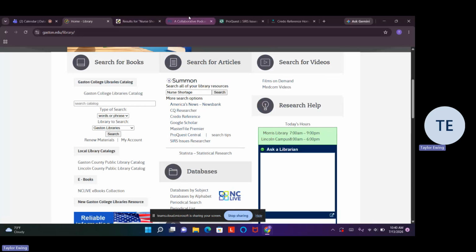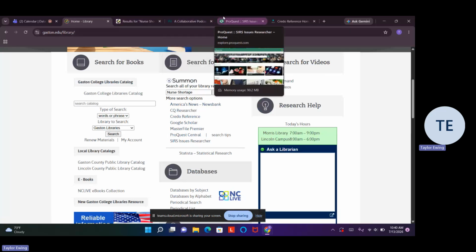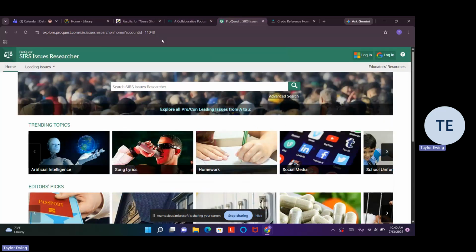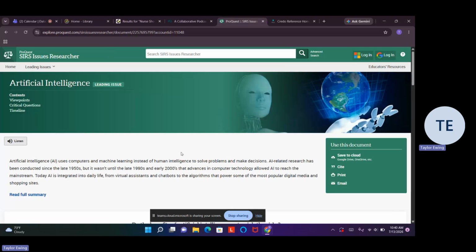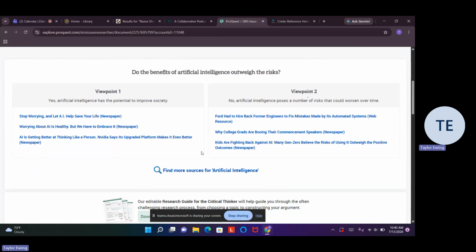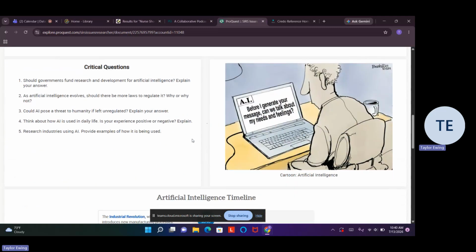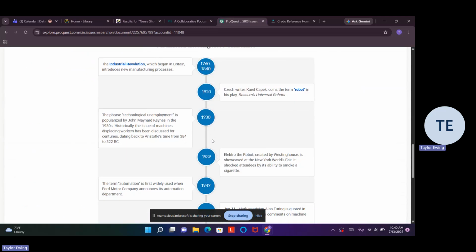Sears is interesting because it provides you with several things for each source. So looking at Sears, it has trending topics. If I were to pick one of those, such as artificial intelligence, it will then provide me with an overview of the topic, arguments surrounding the topic with sources that support each side, essential questions, and a timeline of the topic. If you've chosen a topic that you know very little about, Sears is a great place to begin your research.